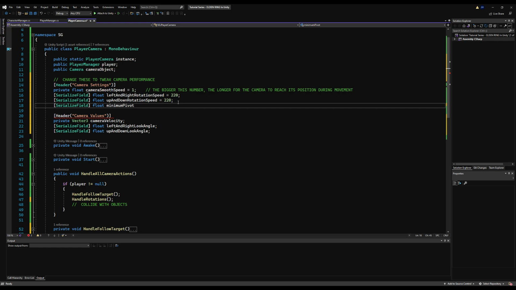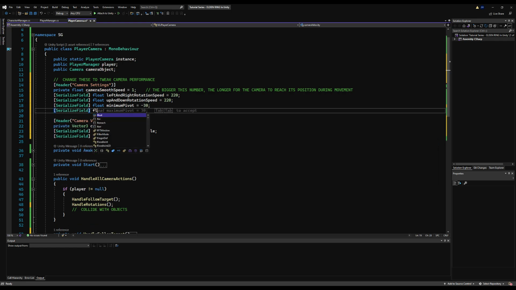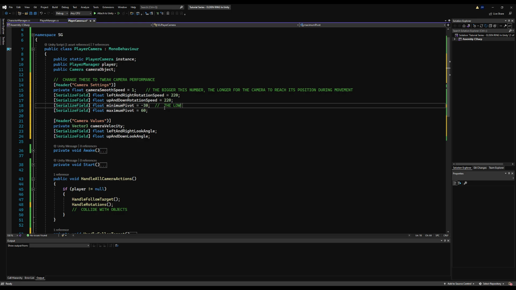So I'm then going to make a serializable field for my minimum pivot and my maximum pivot, okay? And this is the lowest point you can look down and the highest point you can look up. We do this so you can't circle the camera around yourself while looking up and down, just making you feel nauseous. So I'm going to initialize my minimum at -30. Again, tweak this to your heart's content. It will be different for everybody. And my maximum is going to be 60. All right, so the lowest angle we can look down, I'm just going to make a comment so this is very clear. The lowest point you are able to look down, and this will be the highest point you're able to look up. So the lowest point for me will be -30, and the highest point will be +60, okay?